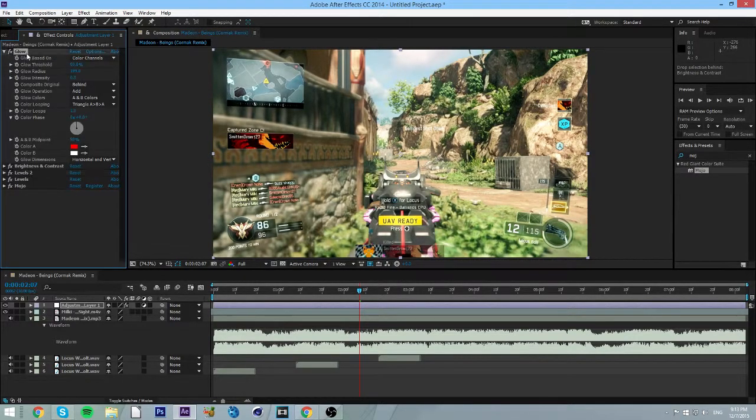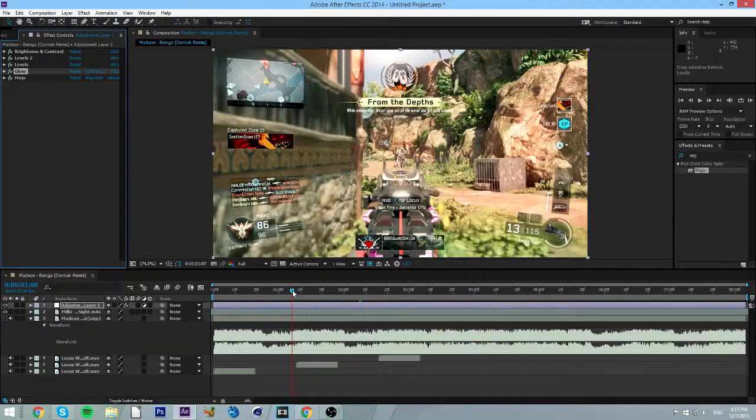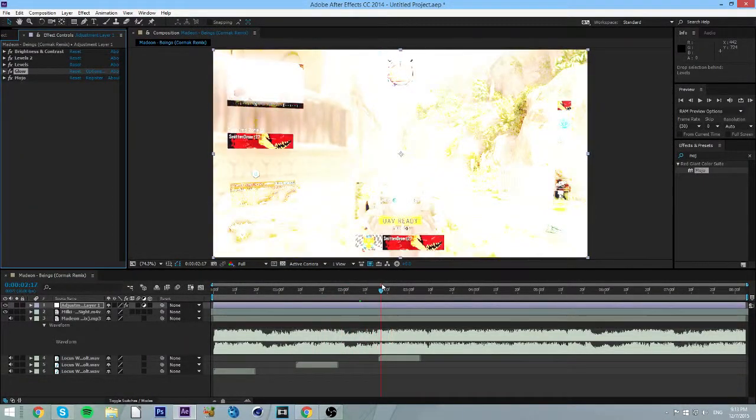We can go back to glow. Why is glow on top? I want to put it on the bottom. There you go. You're gonna see a little glowing effect for these color corrections. Kind of bright, but it's gonna do all that kind of stuff.